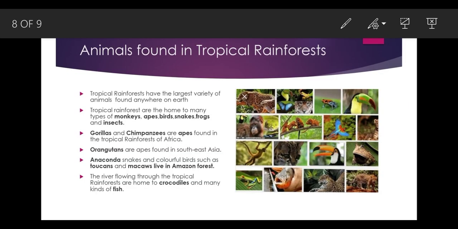Let us now learn about the animals found in tropical rainforest. Tropical rainforests have the largest variety of animals found anywhere on earth. Tropical rainforests are the home of many types of monkeys, apes, birds, snakes, frogs, and insects. Gorillas and chimpanzees are apes found in the tropical rainforests of Africa. Orangutans are apes found in Southeast Asia.